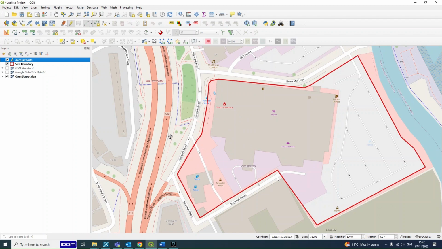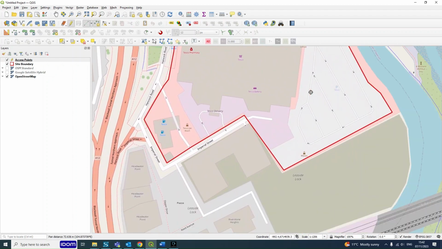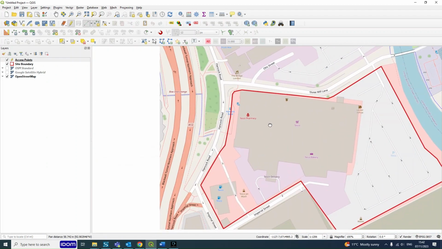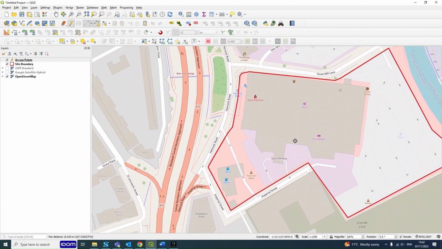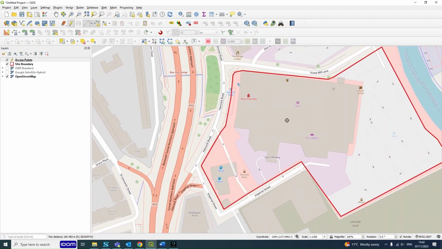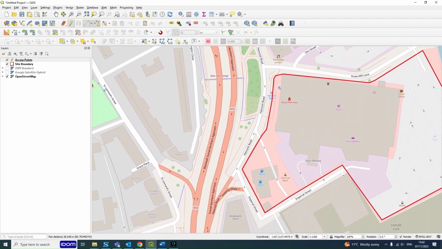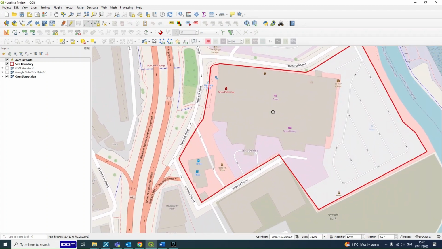A little tip, if you hold down your scroll on your mouse, you can move about the map easily instead of having to make a save and then moving the map like that. So it's basically a grab if you put the scroll in on your mouse.